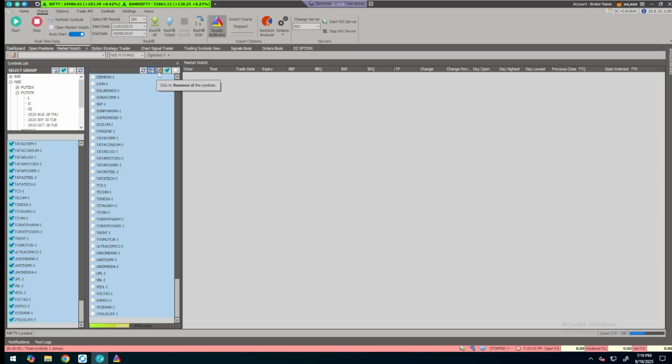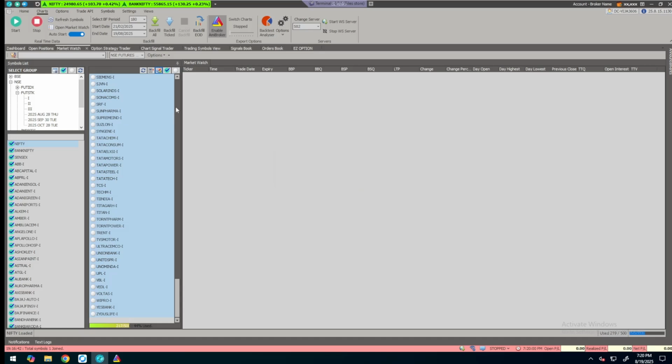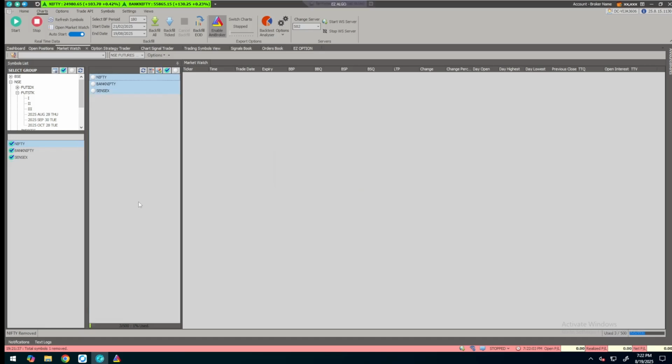You see this eraser icon button. Just click on that. If you want to clear everything from your watch list, just click. It will remove everything from your existing watch list. So now all the symbols in the watch list are cleared.